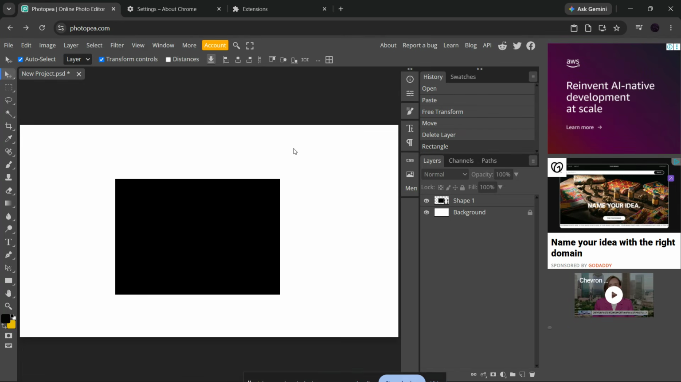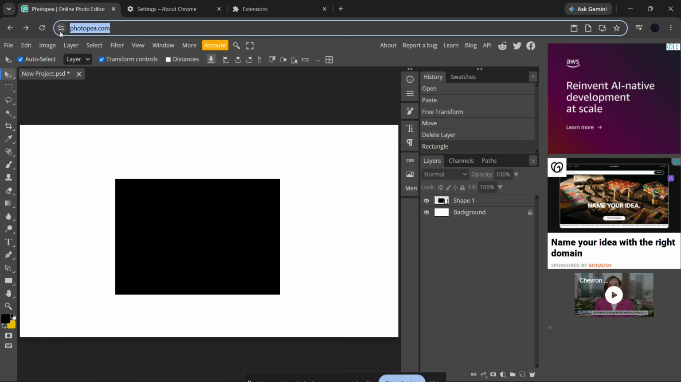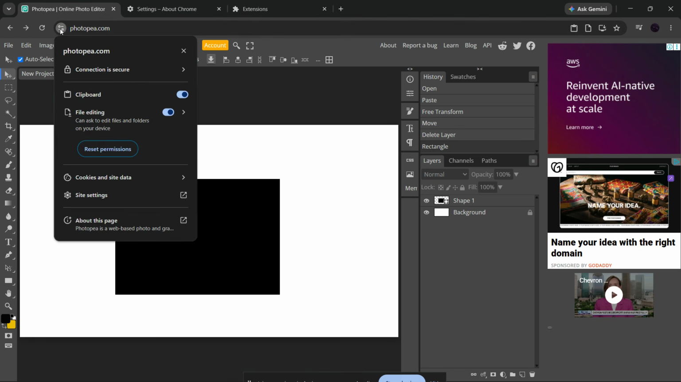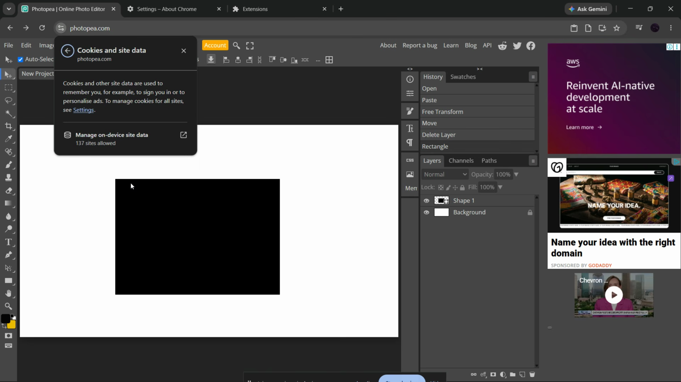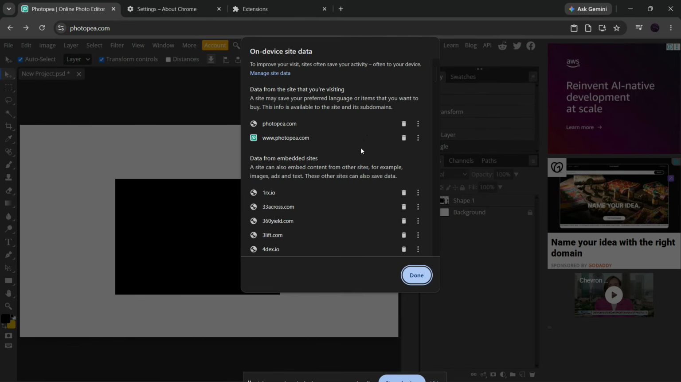If extensions are not the cause, clear the site data for Photopea. Corrupted cookies, cached files, or outdated local storage can stop a website from loading correctly, even when your internet connection is working. To clear Photopea's site data, open photopea.com in your browser and click the lock icon or site settings icon next to the website address. Look for an option such as Site Settings, Cookies and Site Data, or Clear Data. Choose the option to clear the stored data for Photopea and confirm the action. The exact wording can vary depending on your browser.